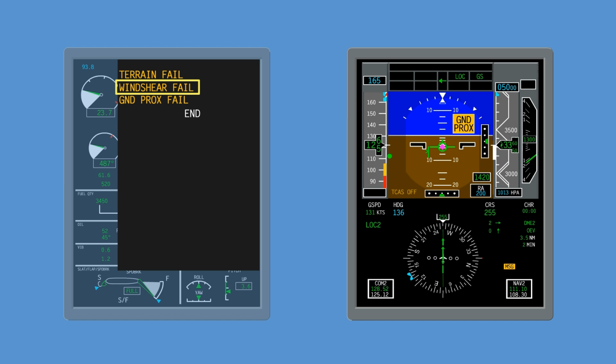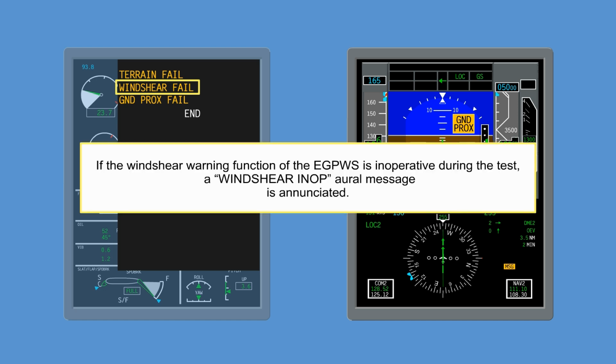and a wind shear aural message is enunciated. If the wind shear warning function of the EGPWS is inoperative during the test, a wind shear inop aural message is enunciated.